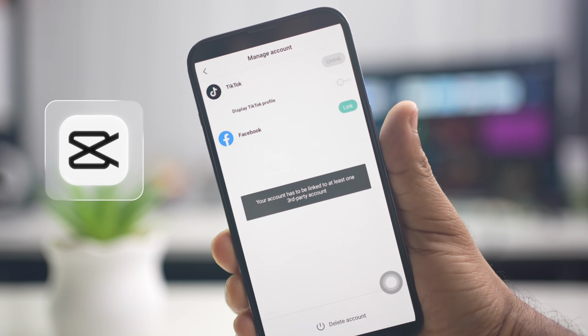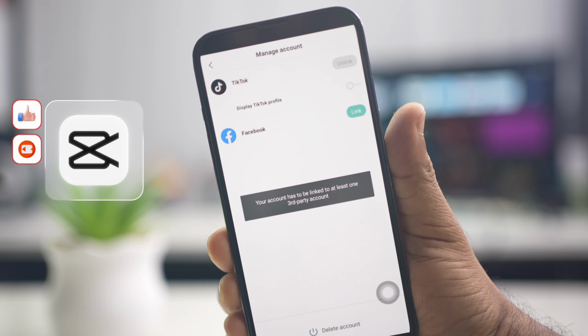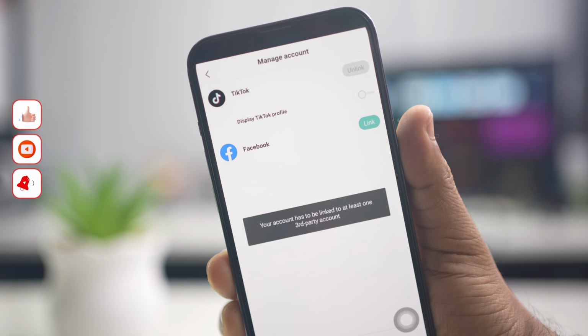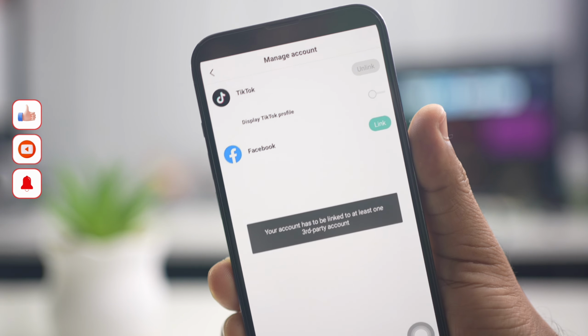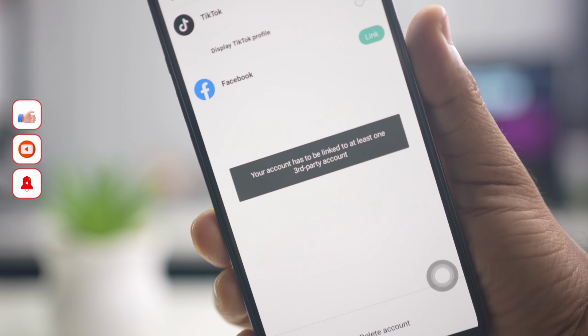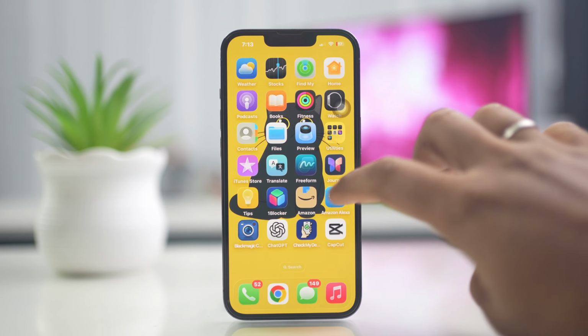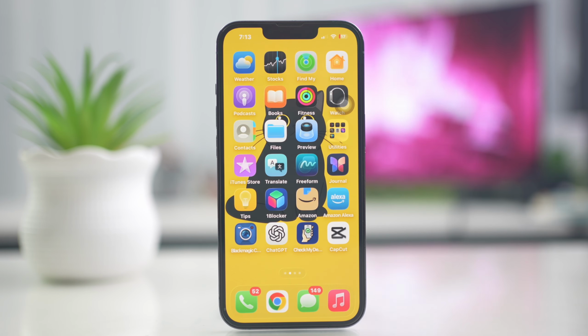Are you getting the message, "Your account has to be linked to at least one third-party account" on CapCut on your iPhone or Android? This usually happens when you want to unlink your TikTok account or your CapCut account isn't connected to Apple ID, Google, or TikTok. In this video, I'll show you how to fix this issue.